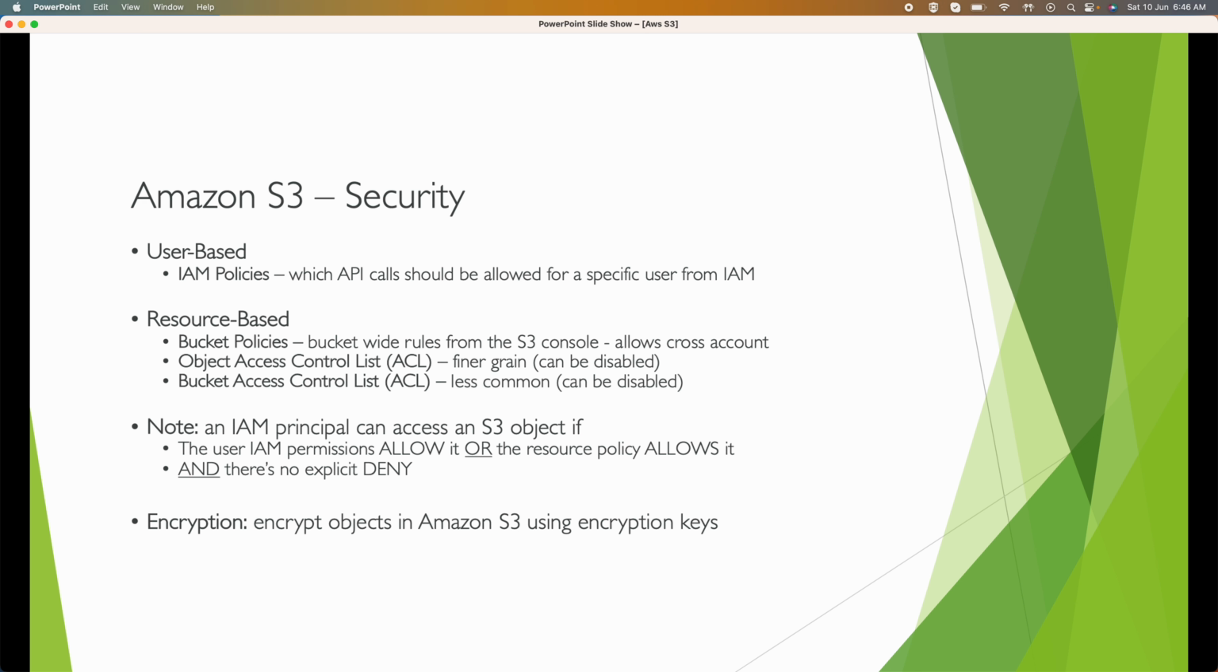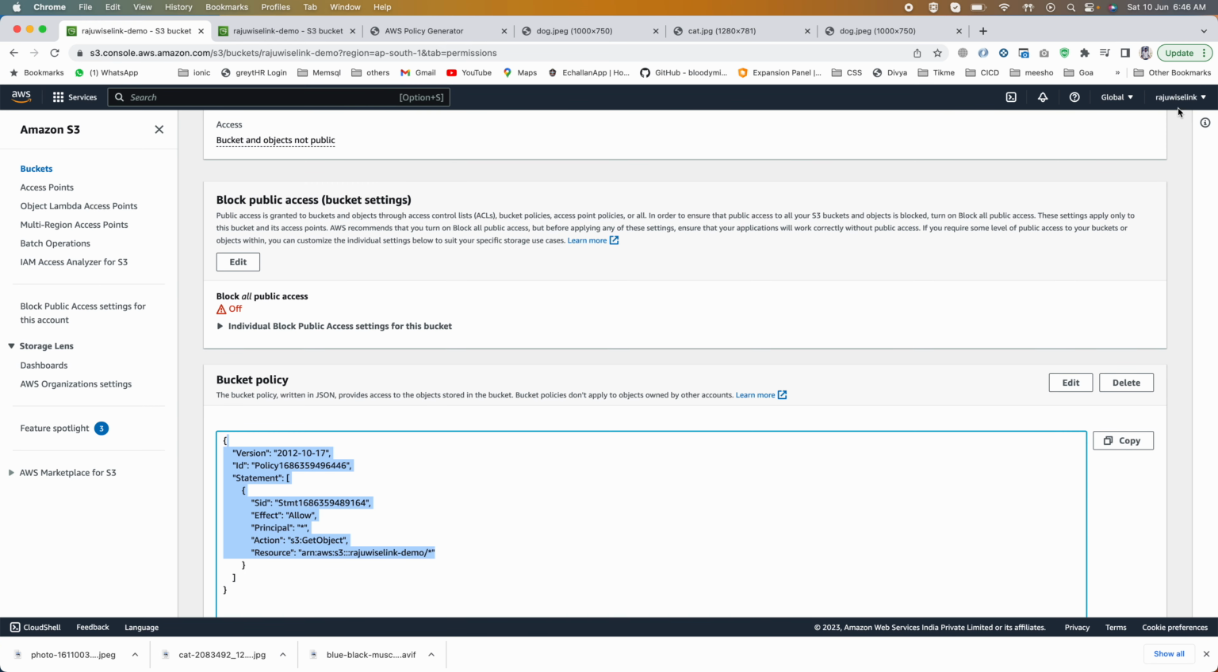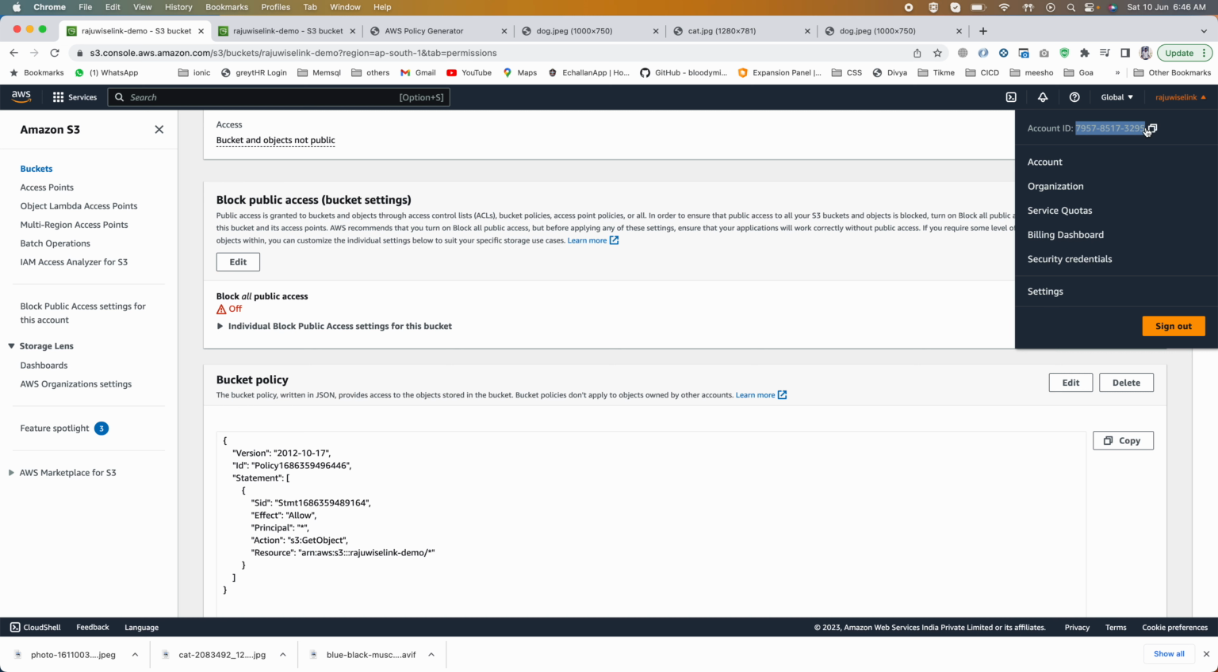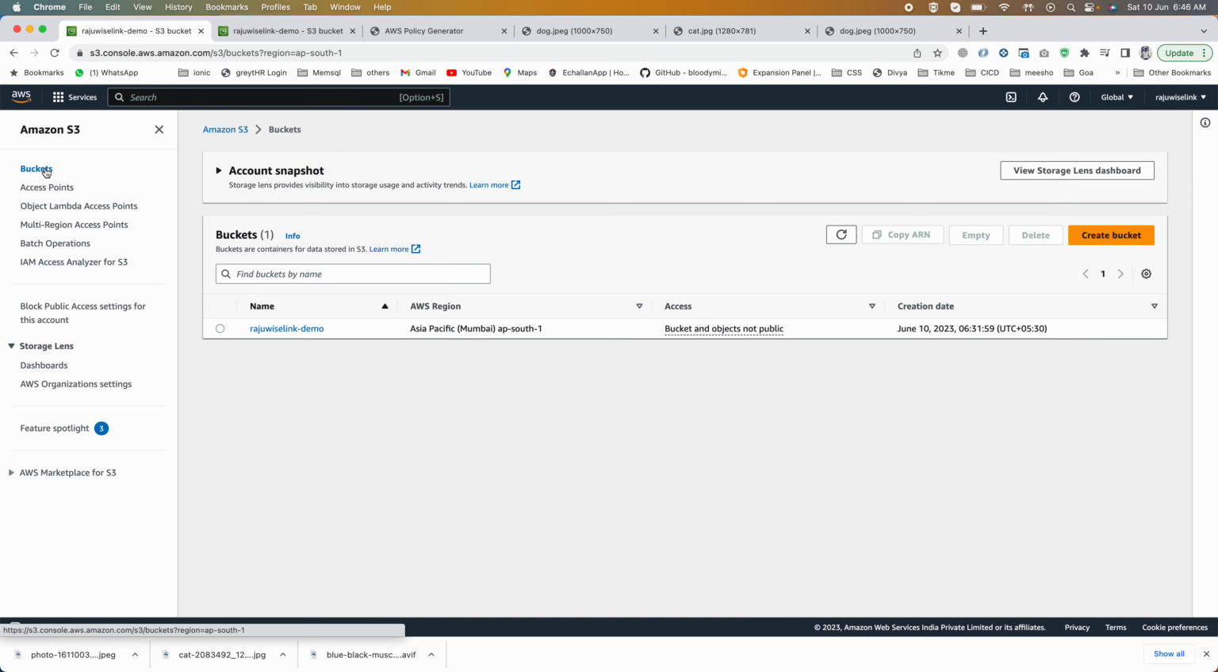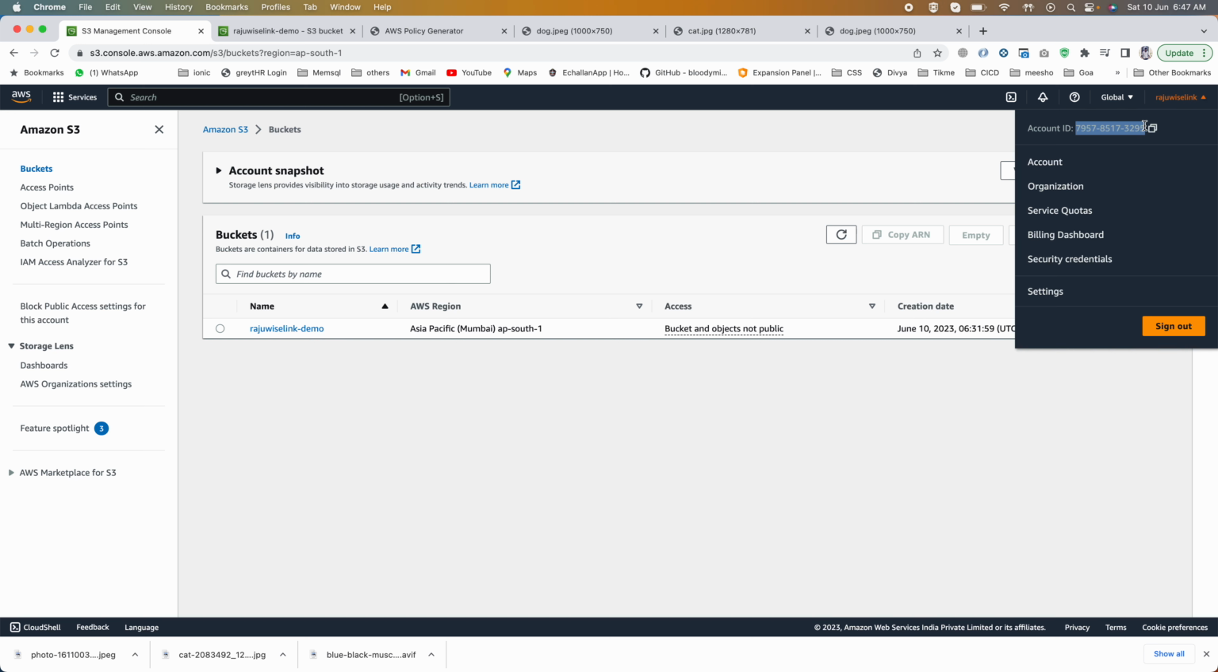The second type is resource-based. In resource-based, the first thing is bucket policies, which we have just seen. With bucket policies, we can also give access to another AWS account. Now we are using the AWS S3 management console with an account that has this account ID. Similarly, we can give access to these buckets to another AWS account with another ID, and they will also be able to use these buckets.